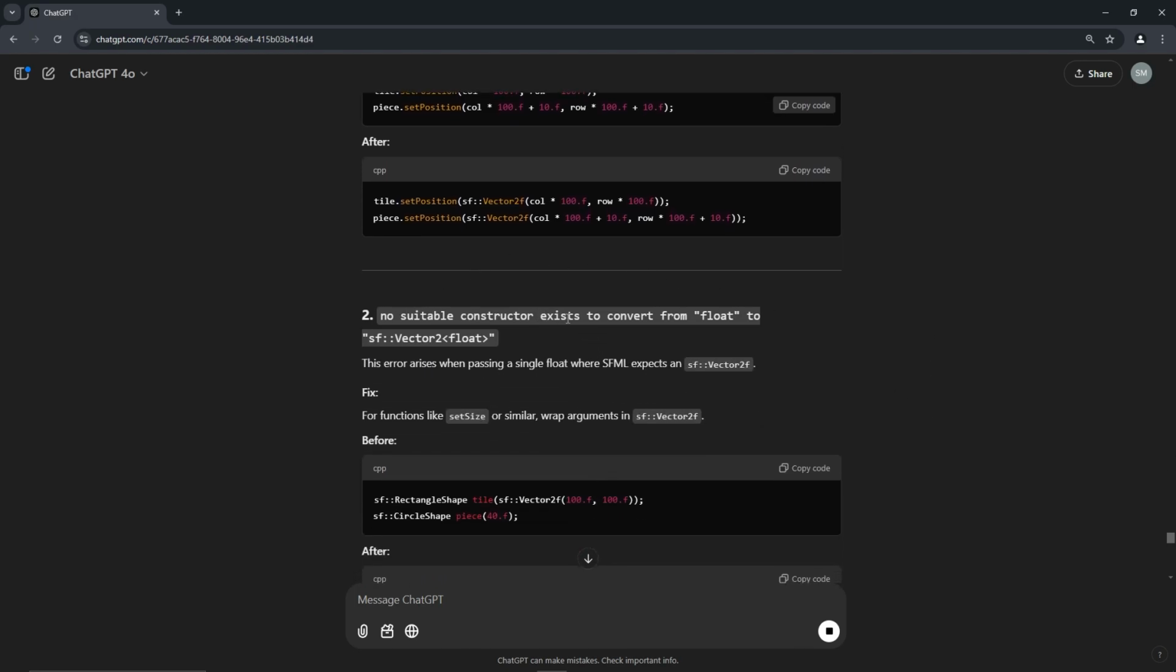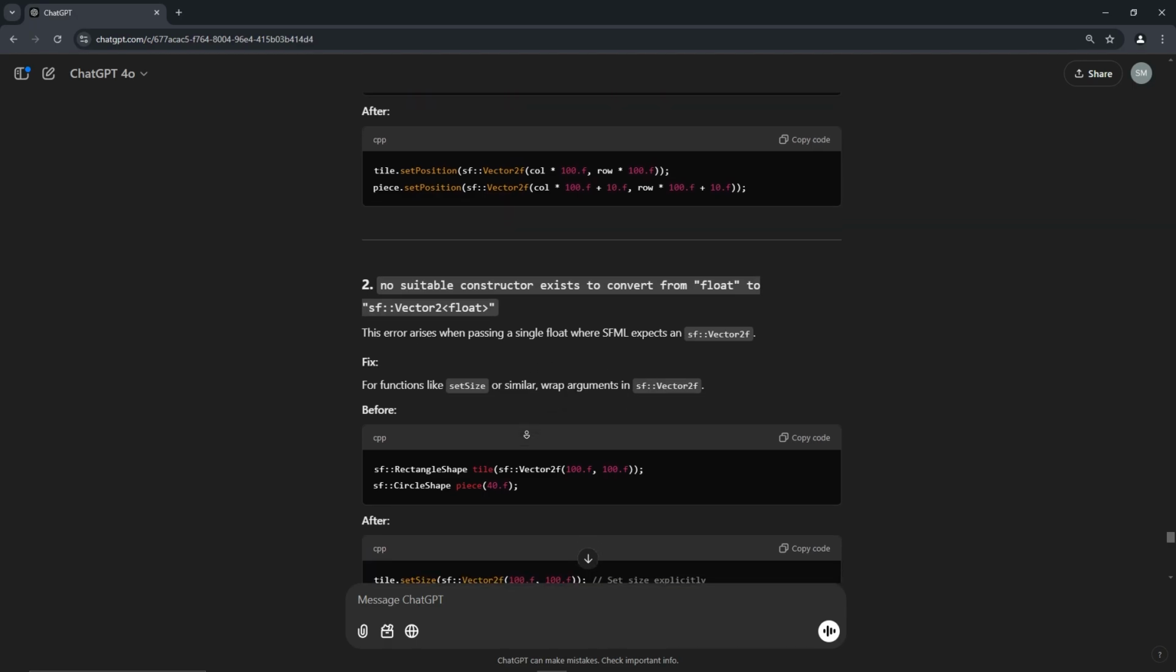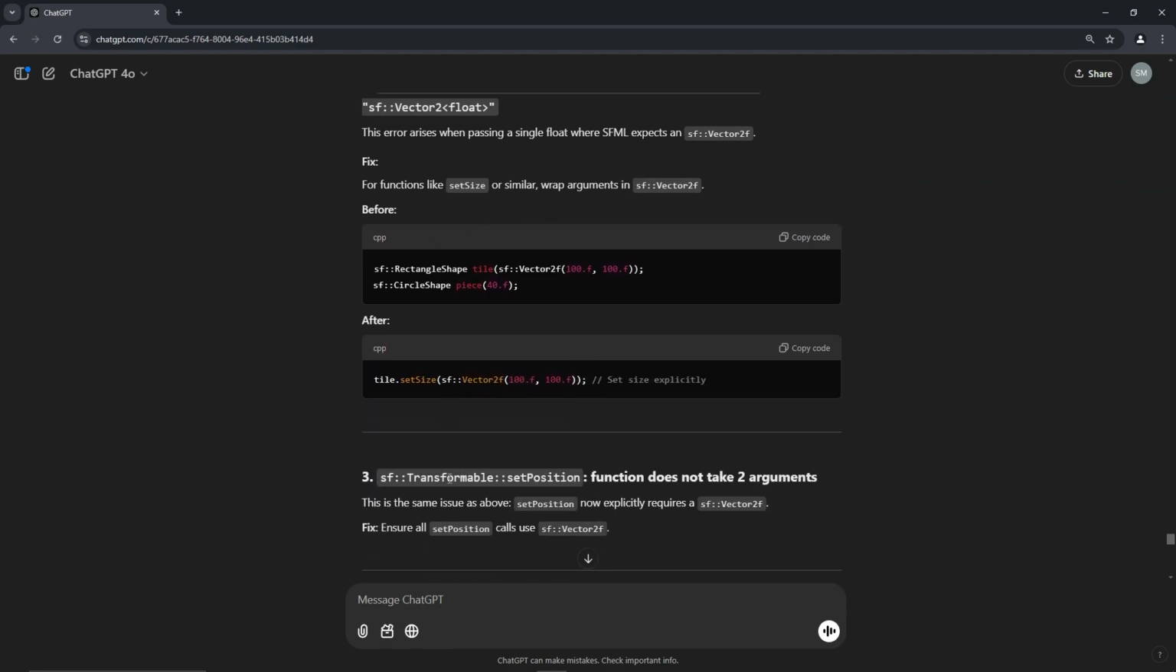No suitable constructor exists to convert from float to this. This error arises when passing a single float where SFML expects this. To fix for functions like set size or similar, we're going to wrap arguments in this. So it used to be like this, and now it's going to be like this instead. Okay.